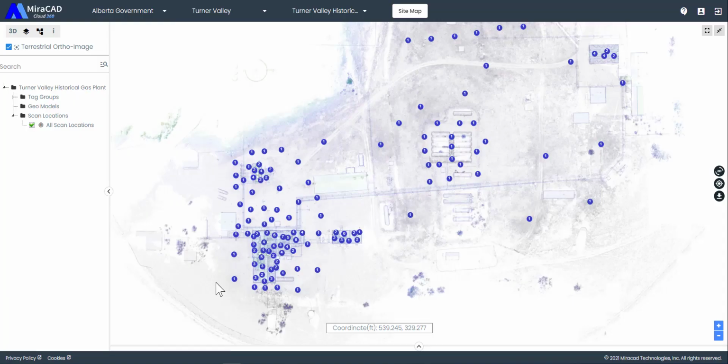For this demonstration, we will be showing the historic gas plant located in Turner Valley, Alberta, Canada. There are a few options to clip out your area of interest. I will demonstrate the three primary options in this video for illustration purposes.